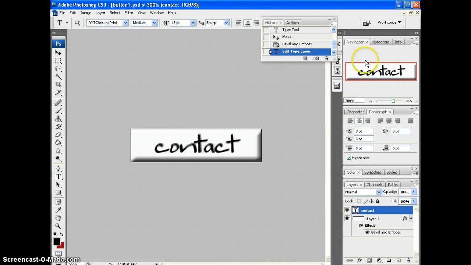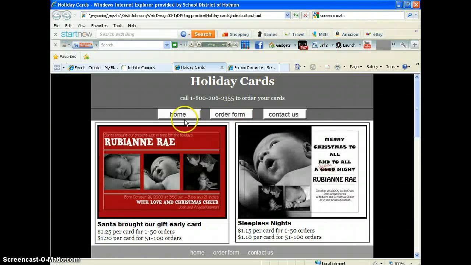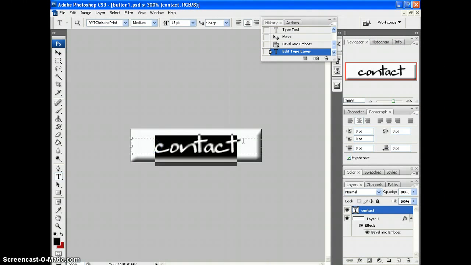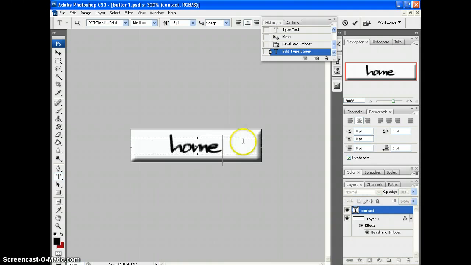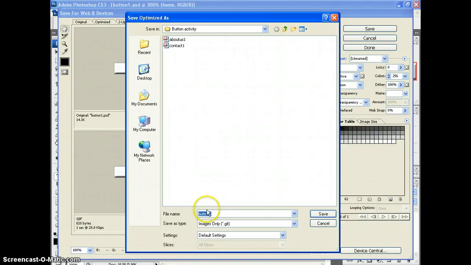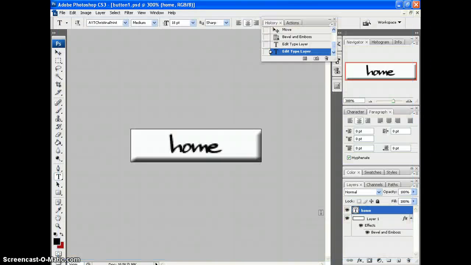And then if I go back, I'm going to minimize so I can remember what my other button was. I had a Home button. So we'll do the same thing. Open up Photoshop again, and we'll just change this to Home. I don't have to make any other changes than that. I accept it. File, Save for Web and Devices. Save it. We'll call it Home 1. Okay, so now we have our 3 buttons for the first page.